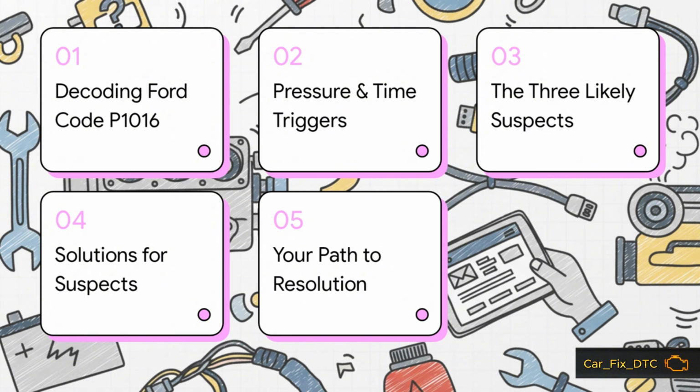Okay, so here's our game plan. We've laid out a really clear roadmap to help you figure this all out. We'll start by decoding the P1016 code. Then we'll hunt down the usual suspects causing the problem. And finally, we'll arm you with the solutions to get your car back on the road. Sound good? Let's dive in.